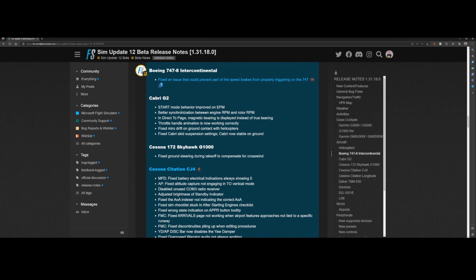The Calibri G2, another helicopter. The start mode behavior improved on the EPM, as well as several pages in the navigation system, which are now working correctly, as well as the throttle handle animation is now working correctly. And there are two fixes for the drift on ground contact with helicopters, and they fixed the Calibri skid suspension settings, so the Calibri now is stable on the ground.